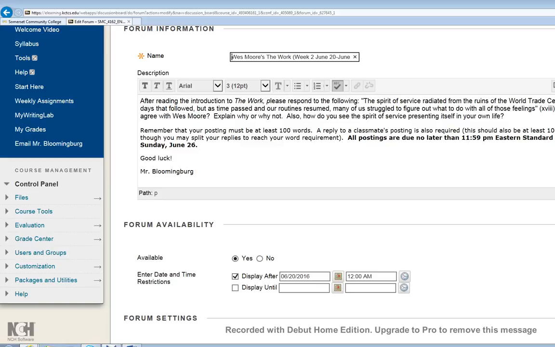Unquote. Do you agree with Wes Moore? Explain why or why not. And also, how do you see the spirit of service presenting itself in your own life? Remember, your posting has to be at least 100 words, and a reply to a classmate's posting is also required.